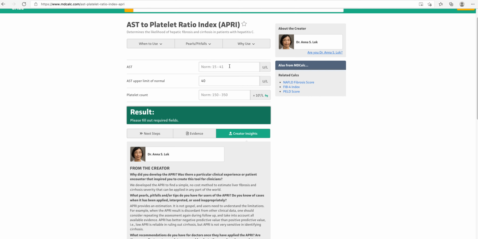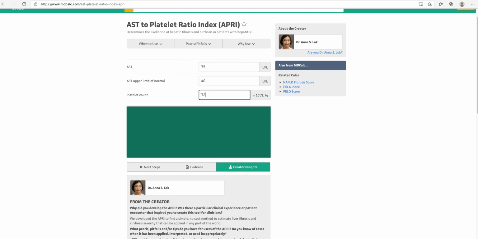Right, AST/ALT ratio. So let's just do one here. Let's say 75, right? Abnormal. And that's going to be my upper limit of normal, 40. And my platelet count has dropped to 72. So what happens with that? See, it's reversed, so the score is more than 2. And you've got specificity of more than 90% for severe fibrosis and cirrhosis. That's not a very sensitive test, so that's not what you're using it for. You just want to know, does this patient have cirrhosis?